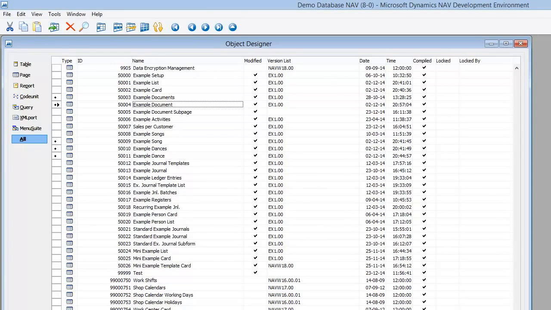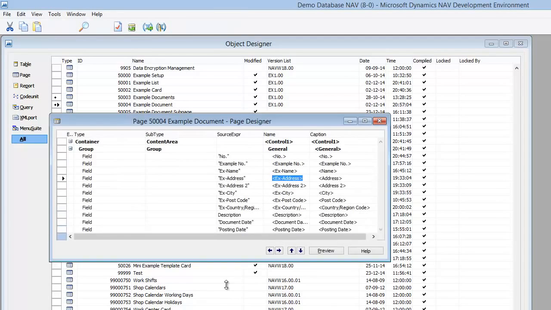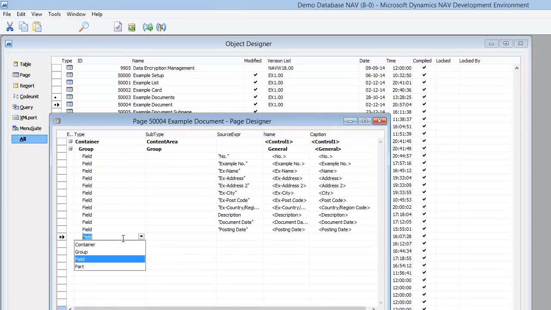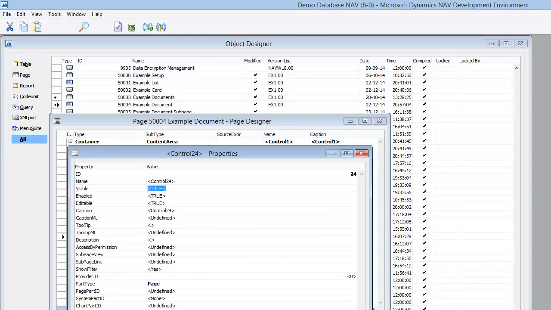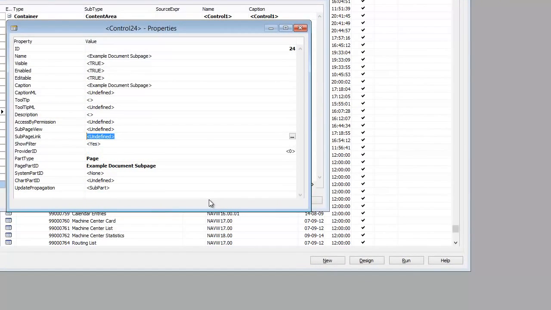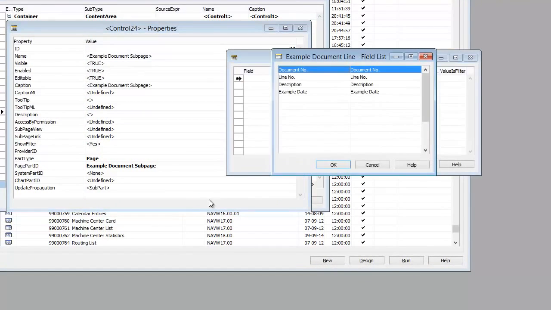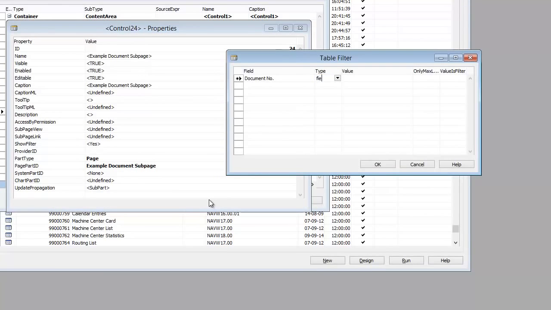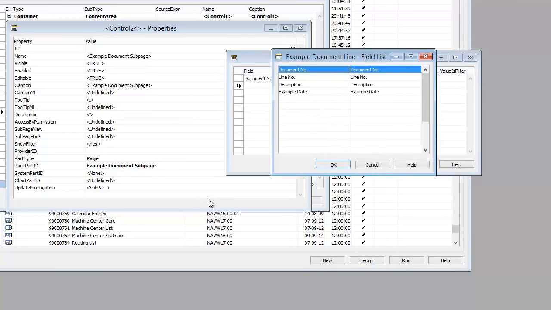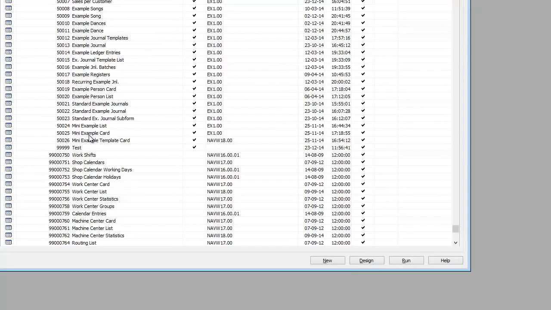So now we can go and add this page to our example document. We will be adding a part, and the part that we are adding is 50,005, and we need to create a link with the document number. Please note that we have not yet used the auto split key property, so let's just see how this works right now from the application.